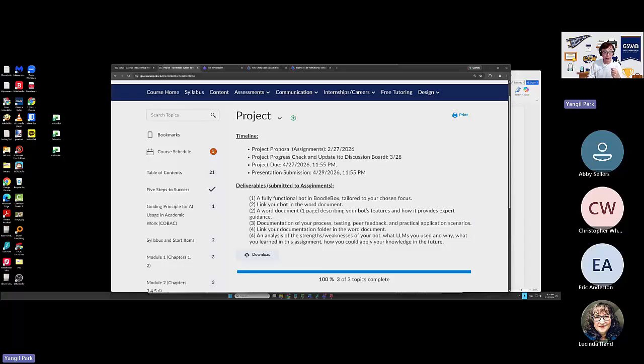Then number 4 and 5. We have 5. Number 5 is more like a reflection, right? So what you have learned and how this project can help you in the future, or what kind of knowledge you can apply to your future, for example. So more like a reflection statement.